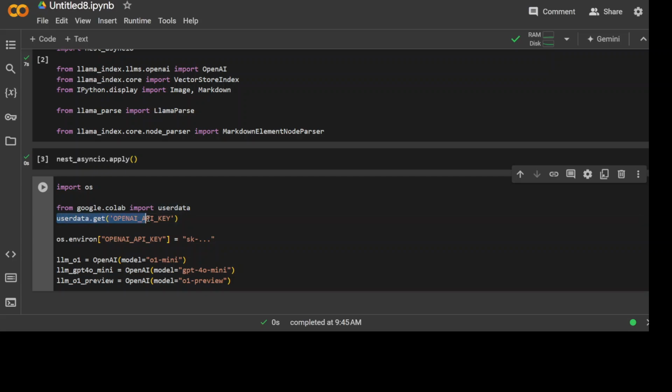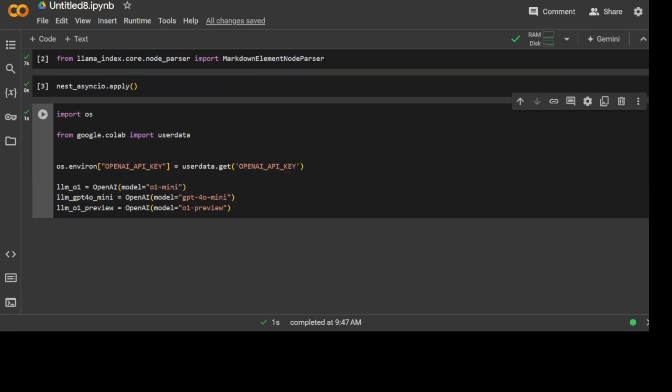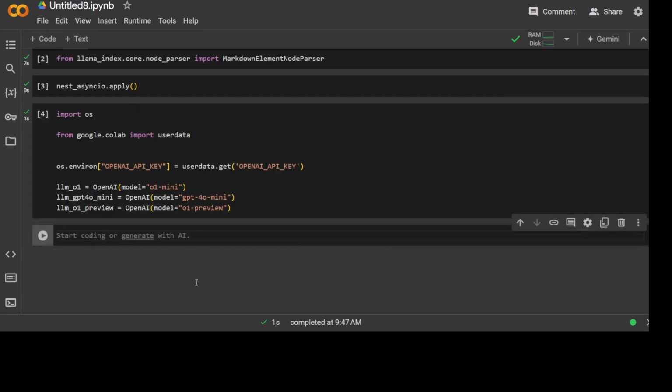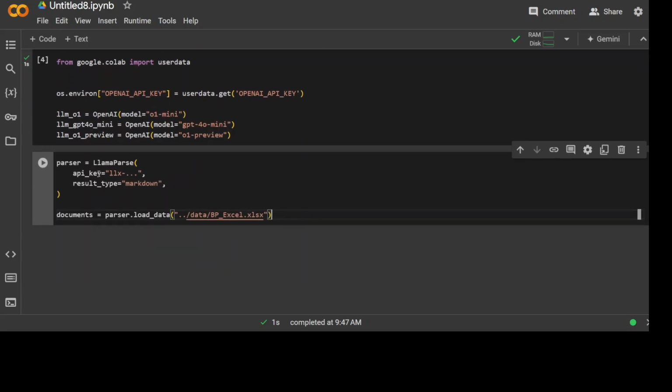So we are setting the OpenAI API key. You can cut it from here and just paste it here. So this is going to set our OpenAI API key in this environment. How good is that? Let me run it. So our key is set. Next up, let's set the Llama Cloud key with the parser.